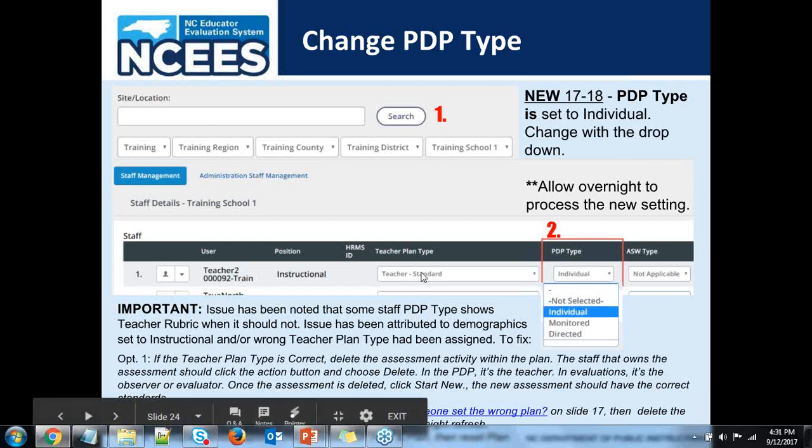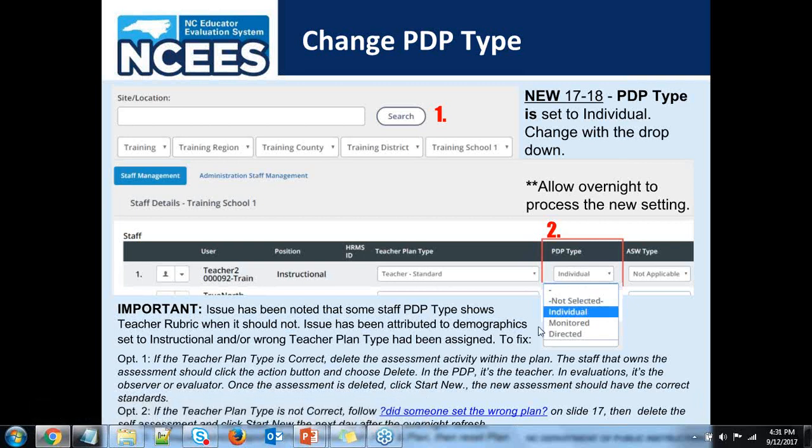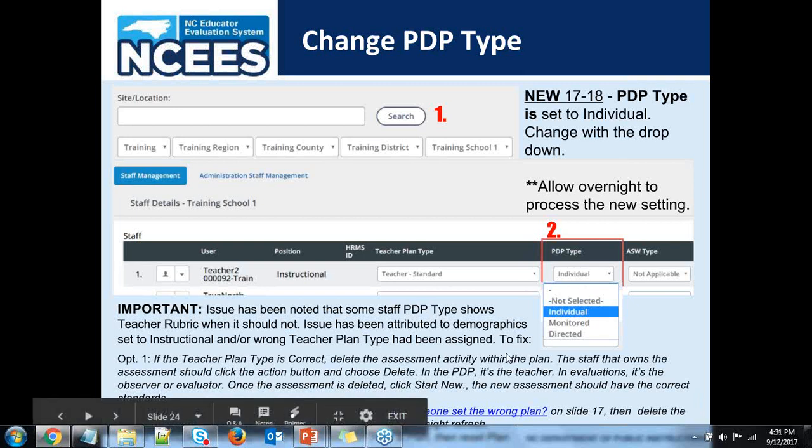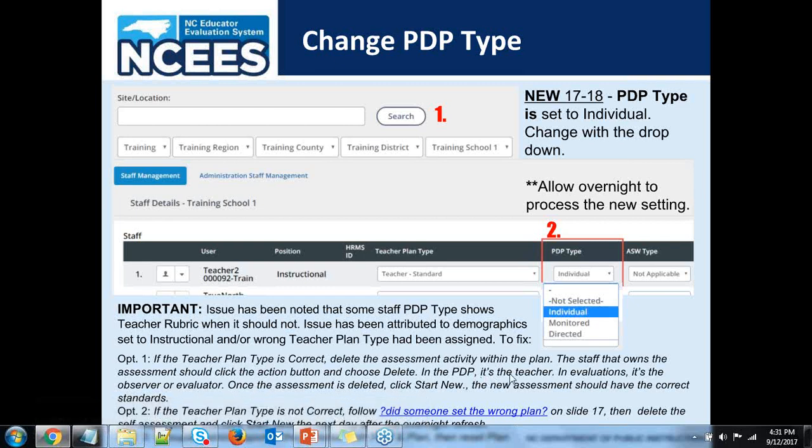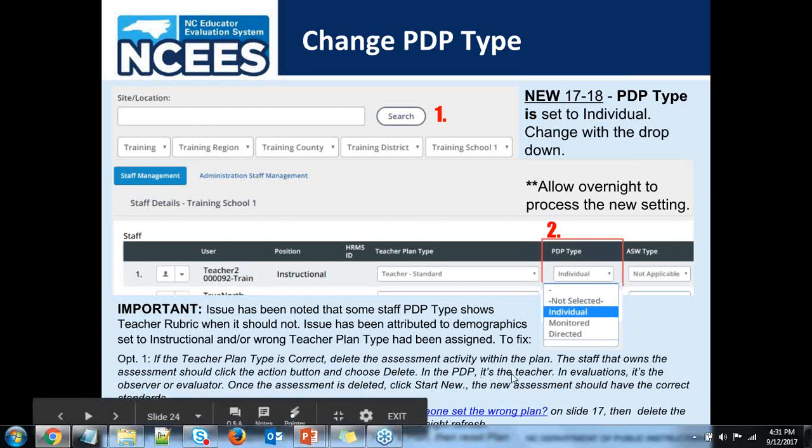If the teacher plan is correct, but the PDP rubric is not, you can go into the PDP and delete the assessment activity within the plan. Then the staff that owns that assessment can click the action button and choose delete. In the PDP, that would be the teacher, and in evaluations, it's the observer or the evaluator. Once this assessment is deleted, you can click Start New, and the new assessment should have the correct standard.